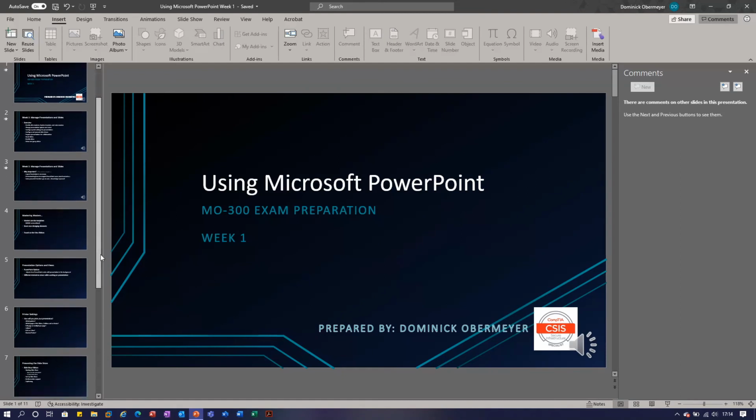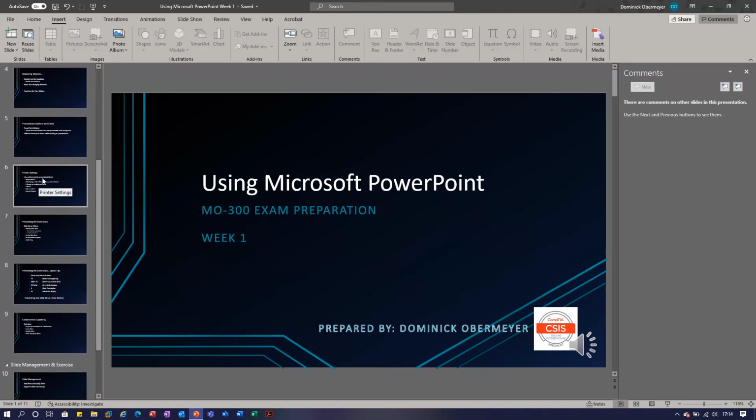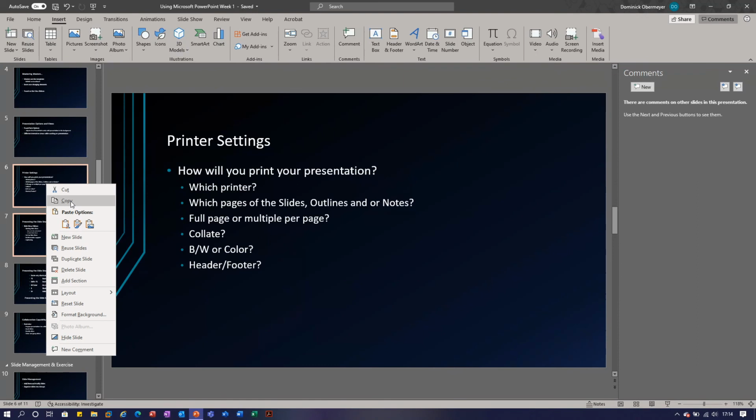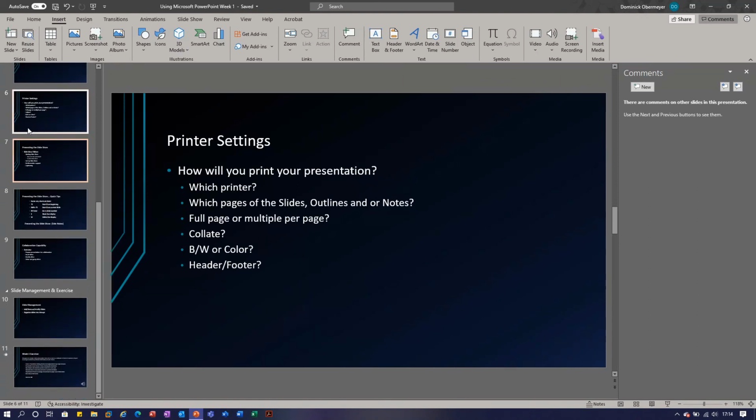Or the other thing that you can do is, I wouldn't necessarily call it cheating, but you can click on a slide or two, highlight them, copy them, and then repaste them to reuse some of the functions.